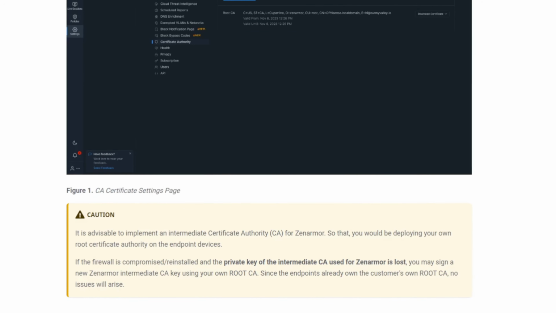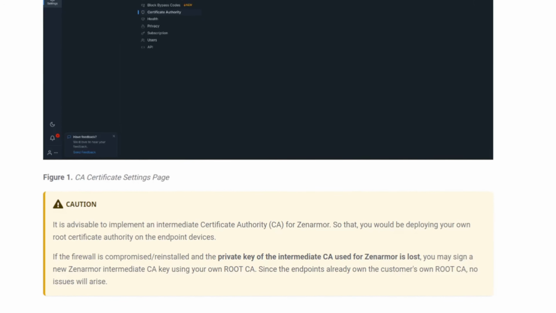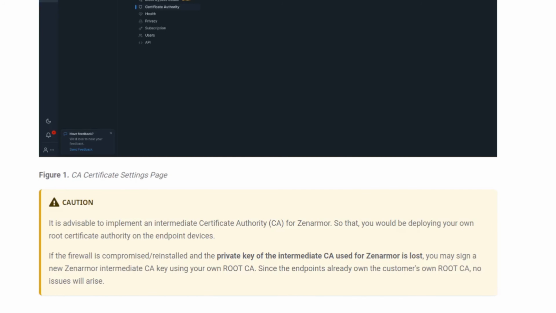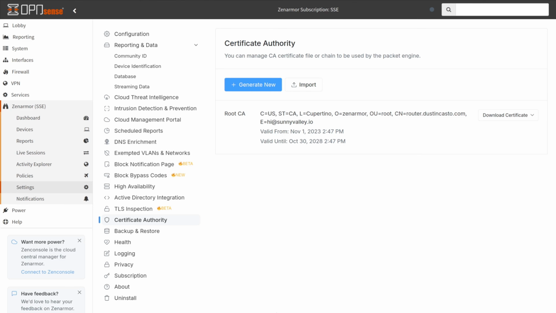If the firewall is compromised or reinstalled and the private key of the intermediate CA used for Zenarmor is lost, you may sign a new Zenarmor intermediate CA key using your own root certificate authority. Since the endpoints already have the customer's own root CA, no issues will arise in this process.